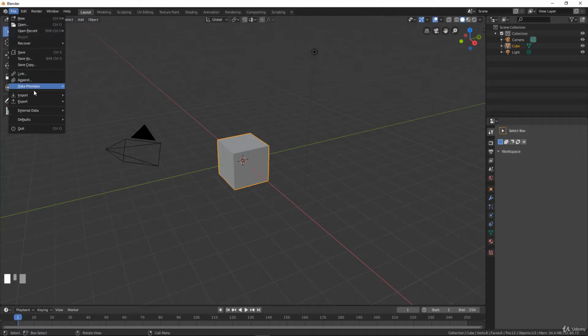Here you have other options, like the import and export options. Link and append is to take an object from another blend file. Here you have the external data. For example, if you use some textures in your blend file and you want these textures to be included in the blend file, you will just enable automatically pack into the blend file.